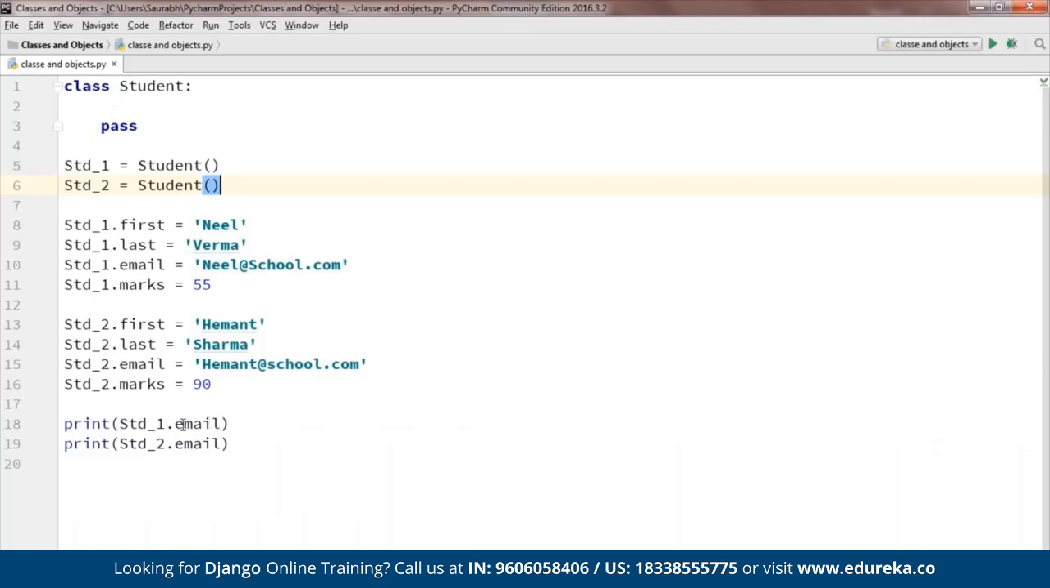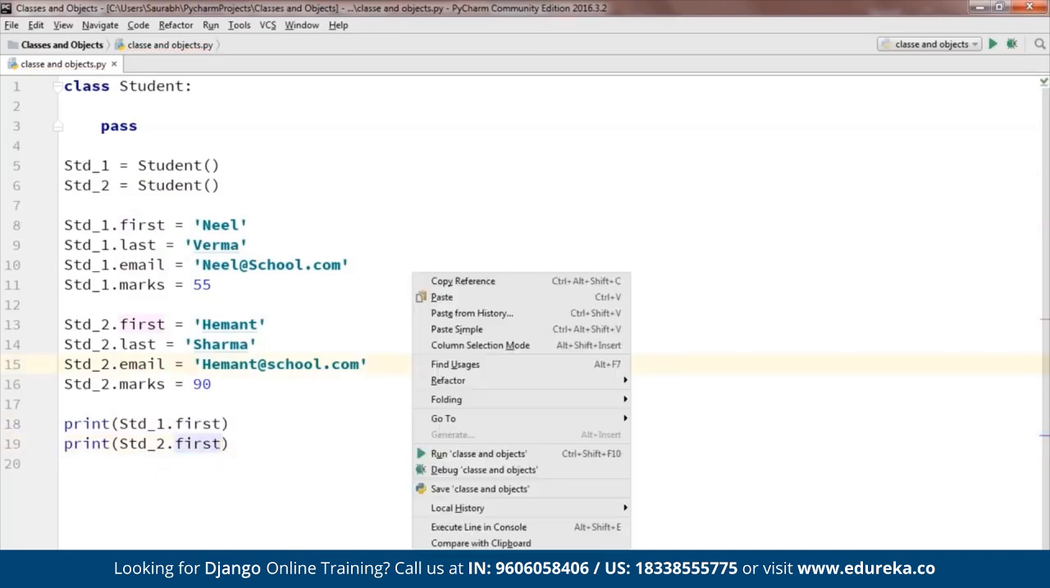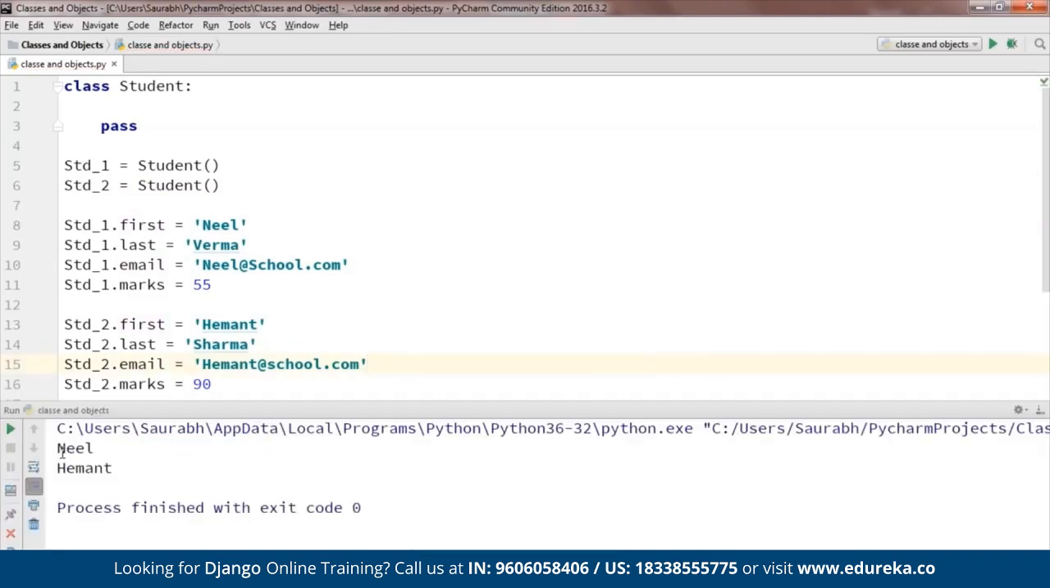Now, similarly, you can type in the first name as well. Let me just show you. Here also you type in first. Go ahead, execute this. Alright, so Neil and Hemant.